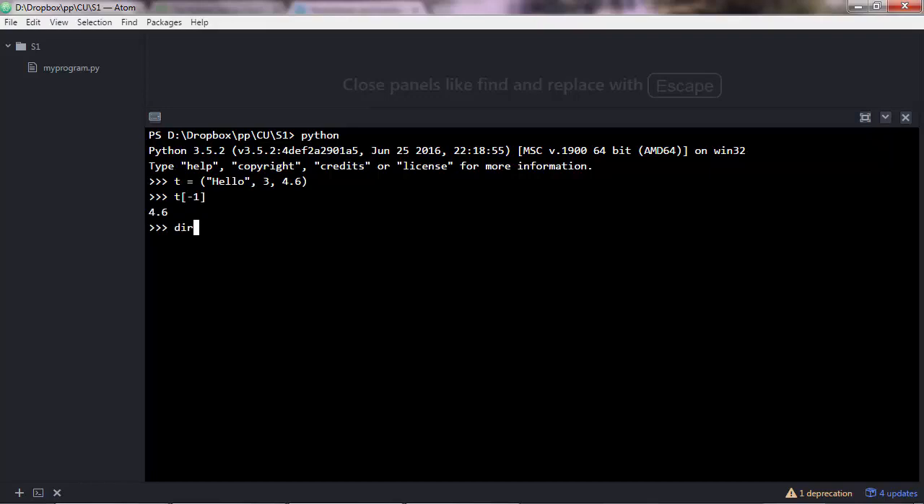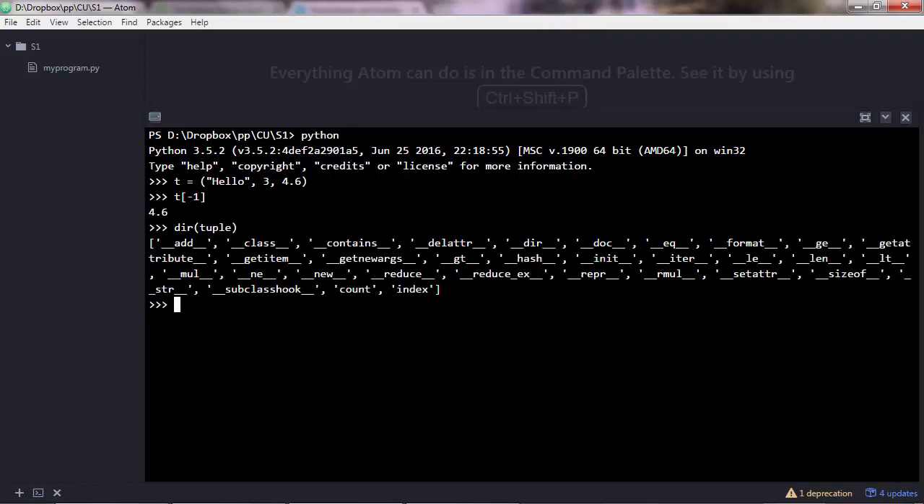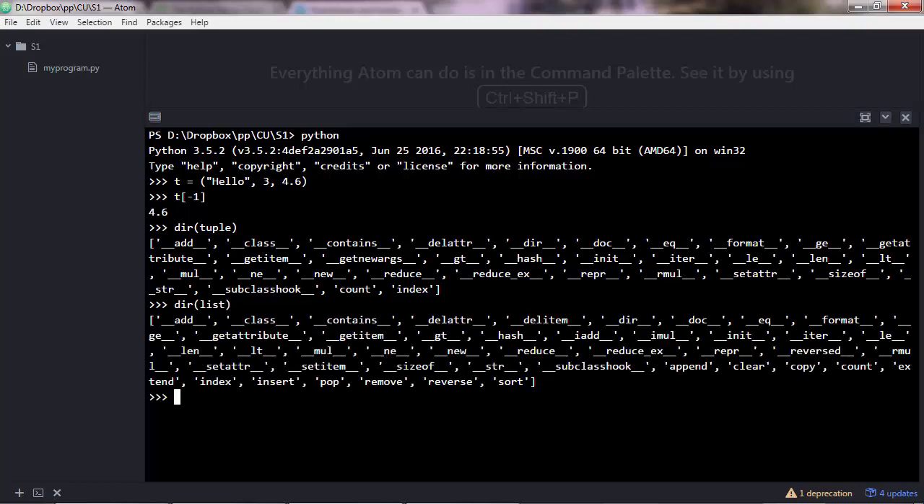The difference is that tuples have some slightly different methods than lists. So if you do dir list, you'll see that lists have many more methods available than tuples. So for instance, you can append items to a list, you can clear the list, and copy and count. Count is available for tuples because count doesn't change the data type, so it doesn't change the tuple, it just counts how many items are there in a tuple.